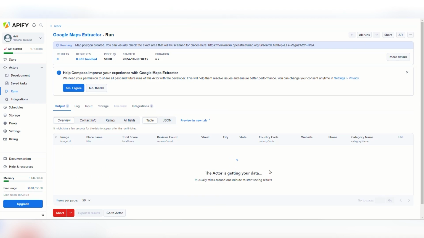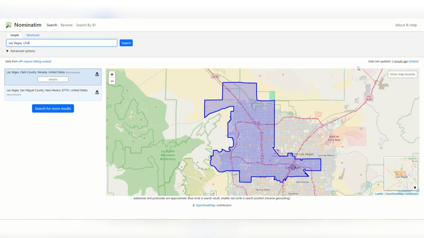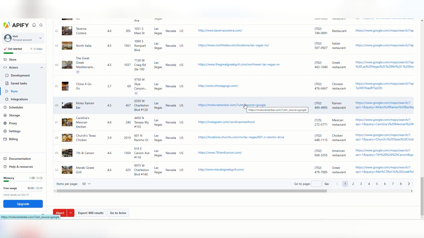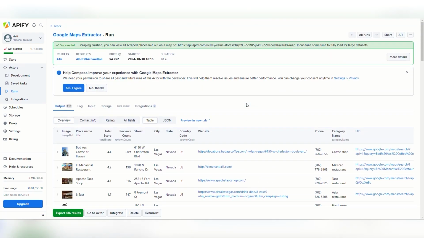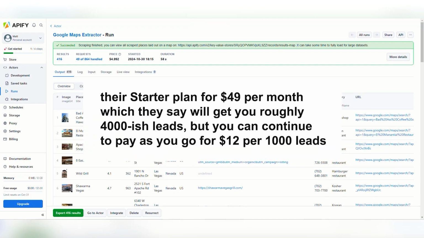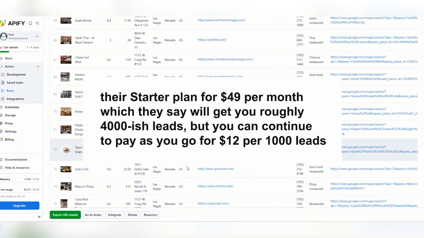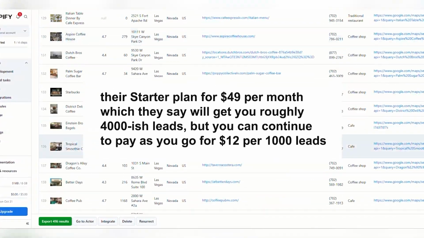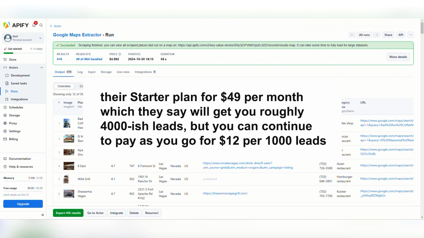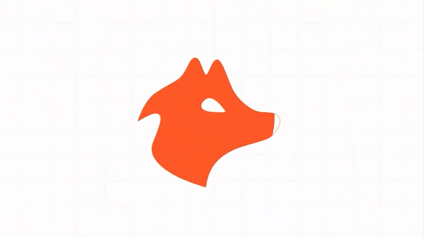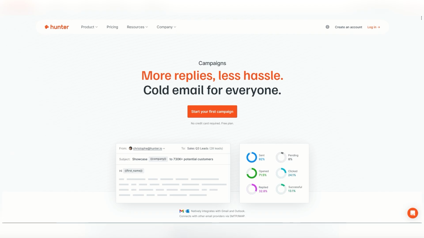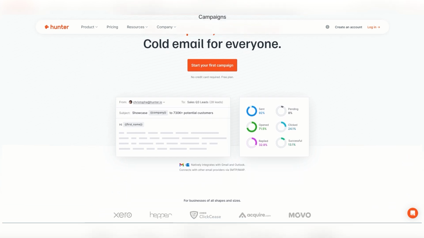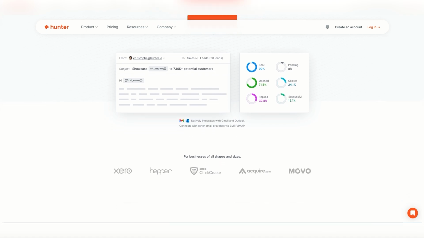Apify also gives you about the same information as Lead Sniper and Phantom Buster. Like I previously mentioned, you can totally go with a free plan for about 400 leads per month, or get their starter plan for $49 per month, which they say will get you roughly 4,000-ish leads. But you can continue to pay as you go for $12 per 1,000 leads, which isn't that bad. Of course, I would still run these domains through Hunter.io for good emails. I'll do another video on how to use Hunter.io. I've been using them for email leads for several years now.